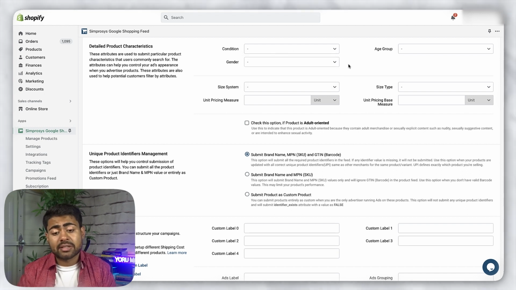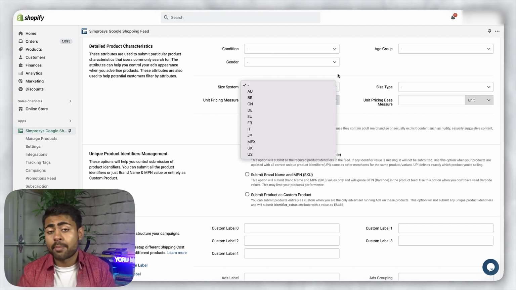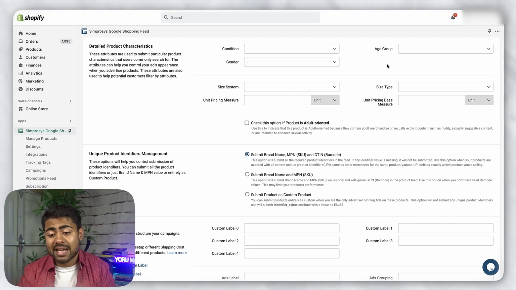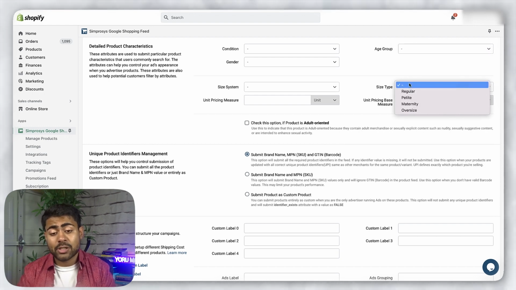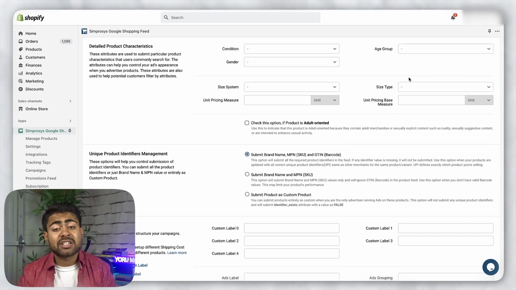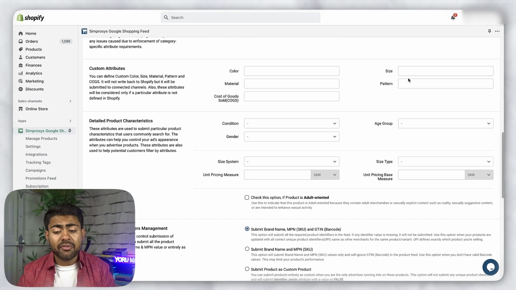Size system is something you can choose if sizing is an important part of your product. And then basically everything else that's mentioned right here, like age group, again if it's needed, size type, and so on. The main ones that you do want to get right, however, is the custom attribute section, because a lot of these Google actually uses to then rank your product.